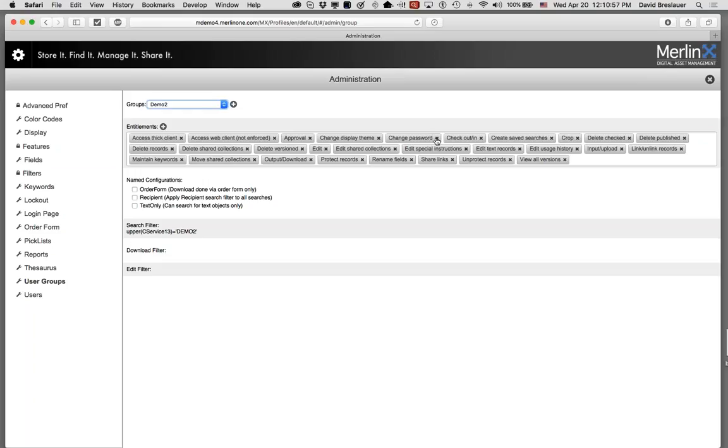Allowing users to change their own password, and of course this only works if you are using our local authentication. If you're using system-wide authentication like Active Directory or SAML, this does not apply. This is just for people that you're managing in the users that are down here in the lower left-hand corner, if you're managing users locally to your Merlin system. I'm not going to go over each and every one of these things, but I wanted to remind you that this is where you control the base level permissions for each of your user groups.